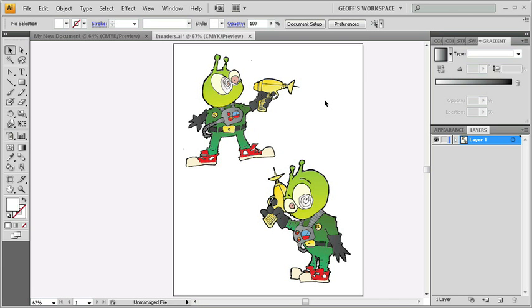Okay, so you have a feel for the Illustrator interface, getting around, we set some preferences, we created a workspace. How about zooming in and out and getting around inside your artwork? Well, it's very, very easy here inside Illustrator.